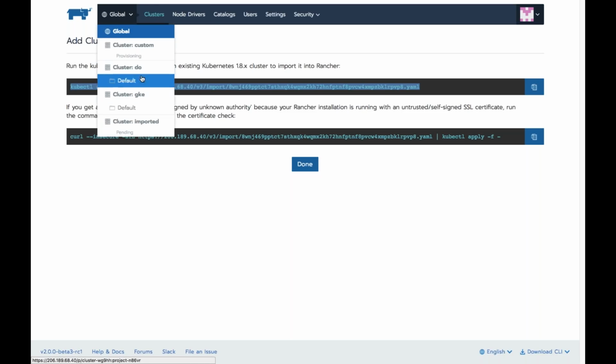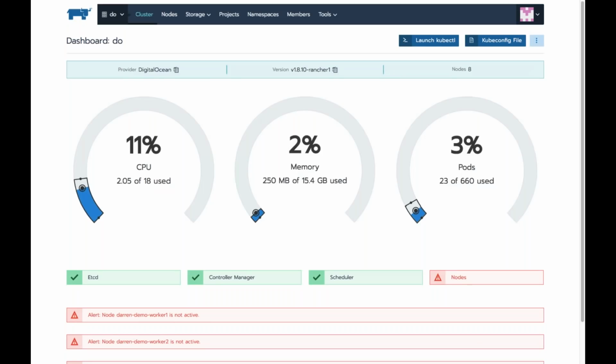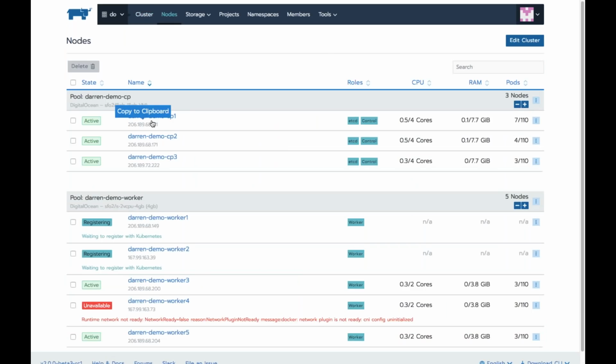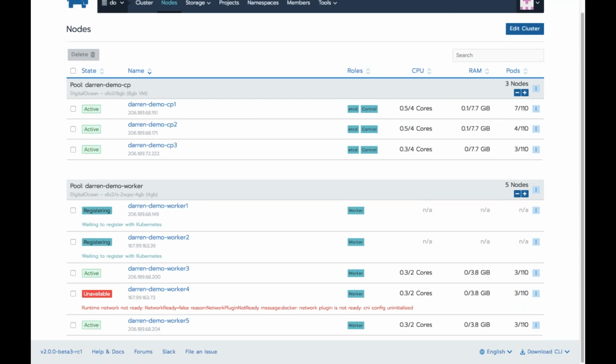Okay, let me go back to this. The control plane is up, and some of the nodes are still registering. When they're registering, a lot of times they'll go to this red here. They register in, and then the networking has to initialize, so it takes a little bit for the red to clear. They'll all check in and be green in probably a minute or so.